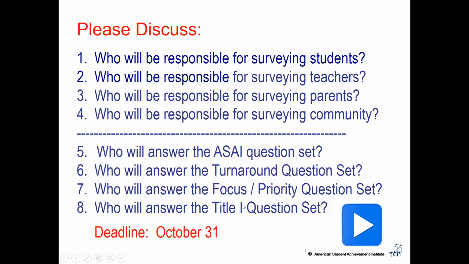The discussion that your steering team needs to have is who's going to be responsible for surveying the students, the teachers, the parents, the community. Even with the students, you could delegate that task: who's going to tell the teachers about this initially, who's going to follow up to make sure every teacher did it. With the students, you might delegate who's going to be responsible for making sure that teachers know how to give the survey and that they're following up.